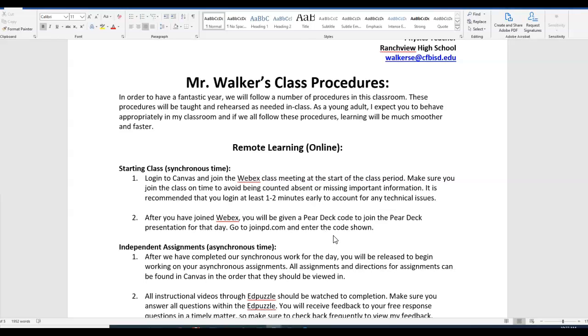I would suggest that you try to log in at least 1 to 2 minutes early, just in case there's any technical issues. Now, if I have not started the meeting yet, or if I'm not ready for you to come in yet, it might take you a few minutes before you're able to actually join, but I would recommend that you try to get there before the bell would normally ring. Okay, so if you have a class and it starts at 9:55, I would recommend trying to join my WebEx class by 9:52 or 9:53, just to make sure that you can get in.